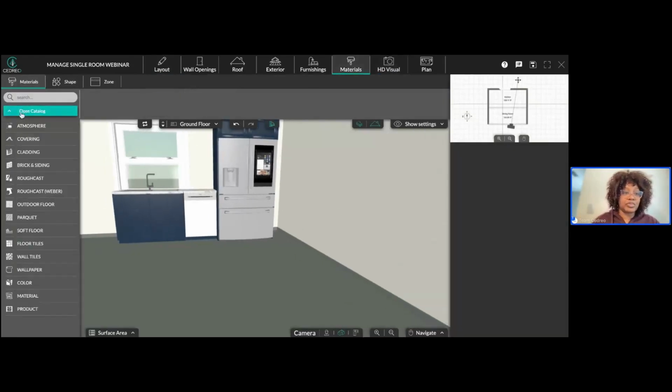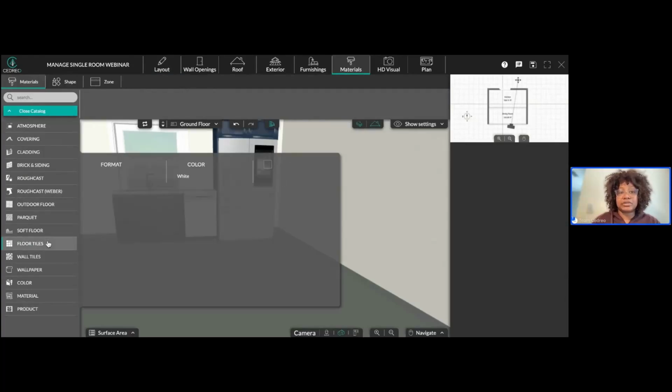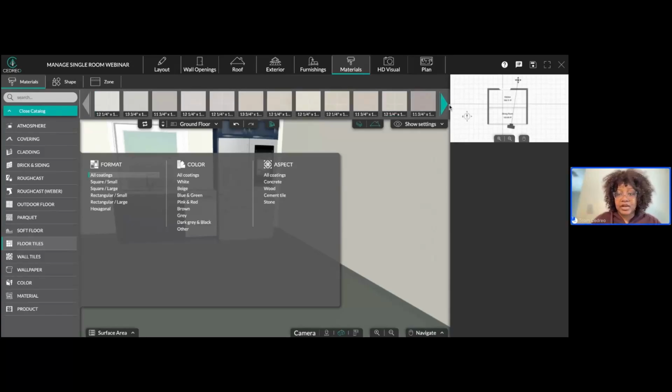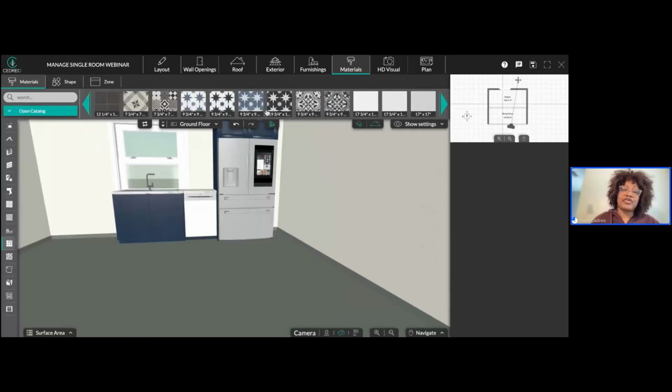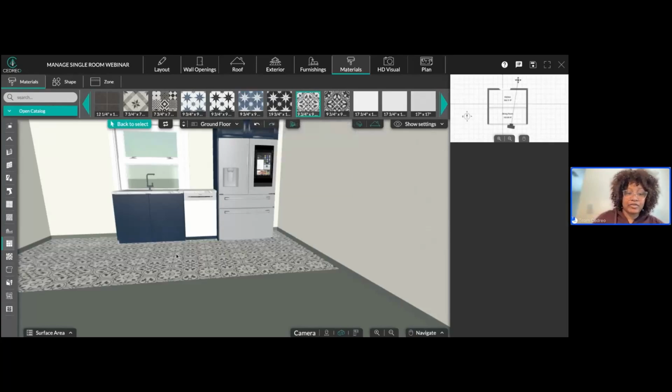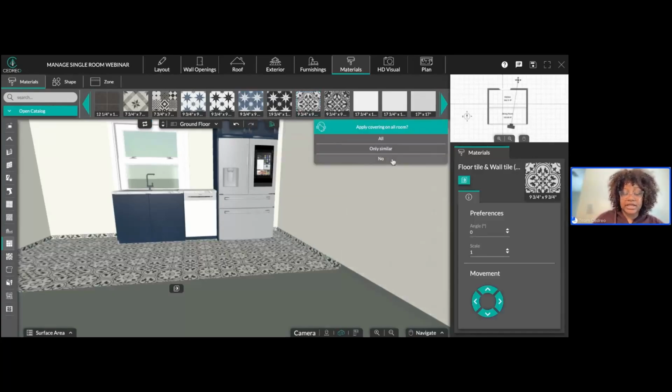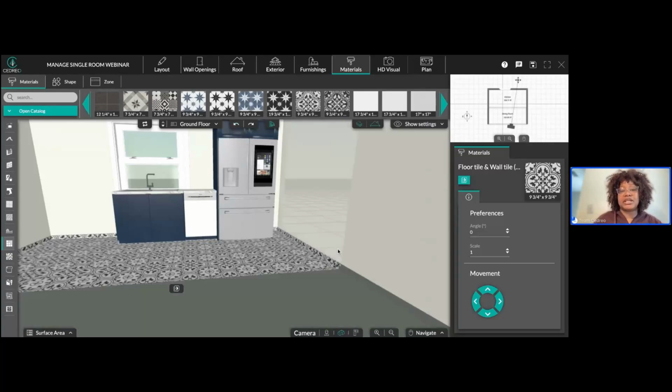So let's go to, you open your catalog, and we're gonna go to floor tiles. If you select all formats, all right, so for our flooring, for this example, let's pick something fun. We're gonna use these floor tiles, and we're gonna select the floor. And now you also have the option, if you want it on all the coverings, it's going to actually cover the dining room as well. So in this one, we're not gonna select all. So for this purpose, I'm gonna select all. That's not what we want. We actually want to put a separate flooring.